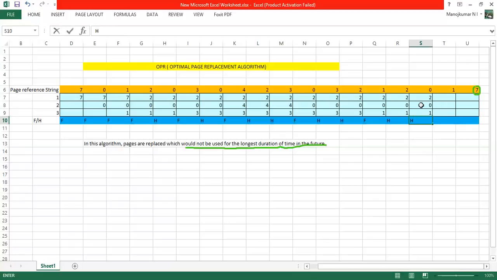Okay, fine, because 0 is available, right? So again come back here, 1. So here also you can see already in the previous page 1 is available, no need to worry, just replace with that page and just write down that page. This is also page hit. Okay, come back to here.